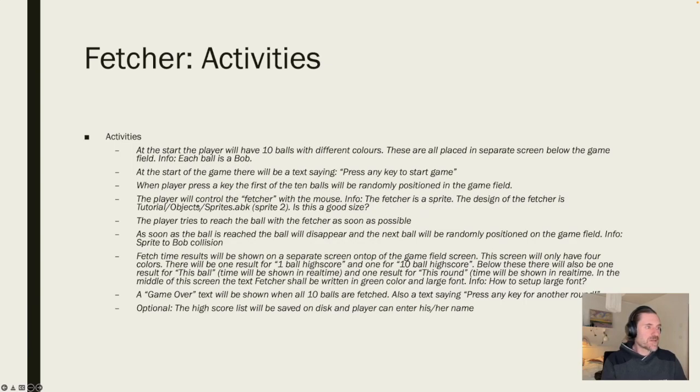The design of the fetcher is part of the sprites that are included in Amos Pro that we have already installed. If you followed my first episode, there we installed Amos on an emulator, so you can look into that if you haven't done that before. As part of that Amos package, you will have these sprites here. So that's what we're going to use, and I have also written here, is this a good size? Is it too small? Is it too big?